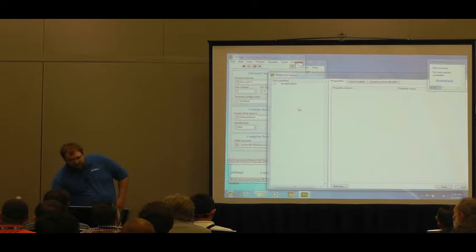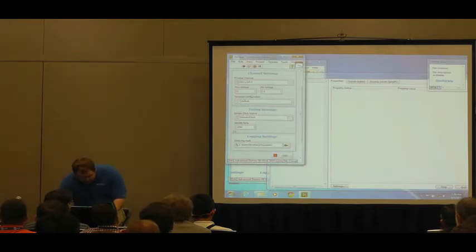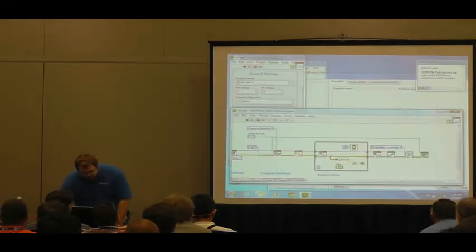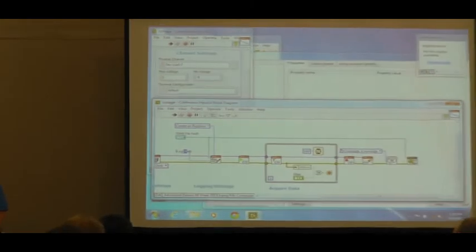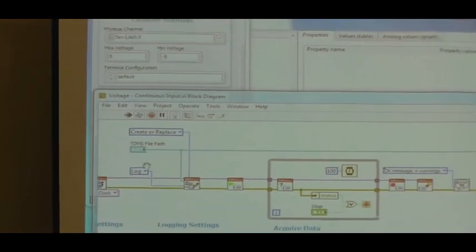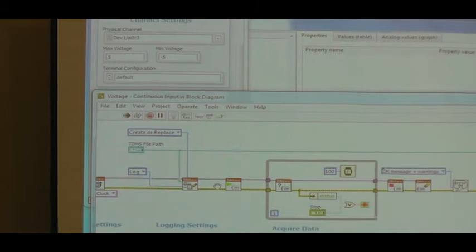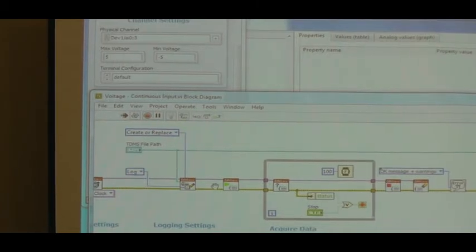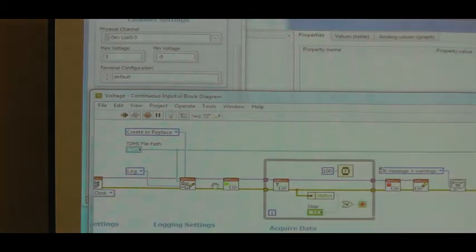I would have to set it to log and read, not to just log. If I set it to just log... Yes, ma'am. Do you require a lower sample rate to display at the same time? Not directly, no.